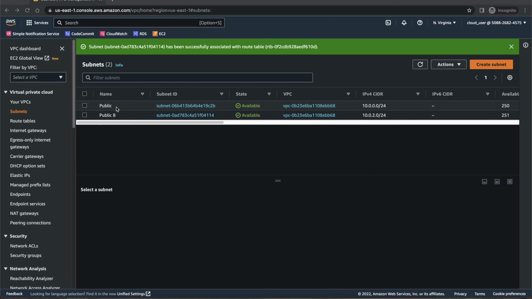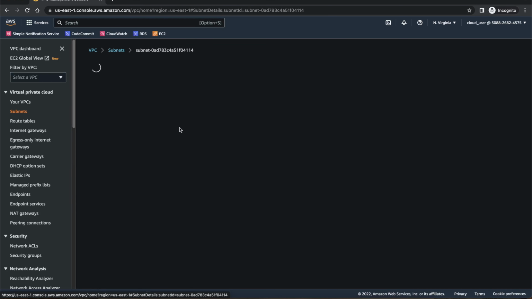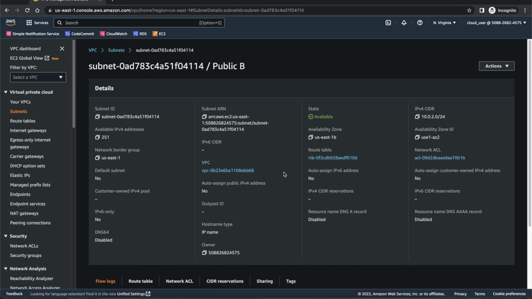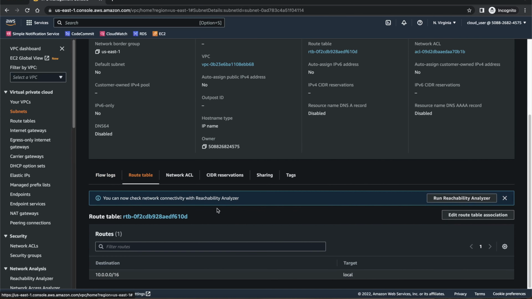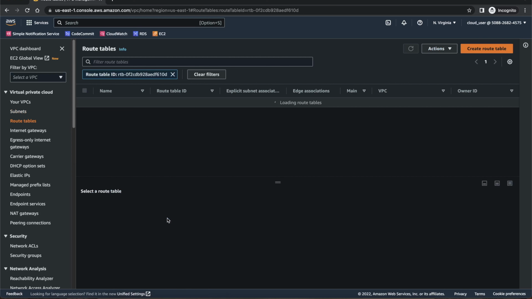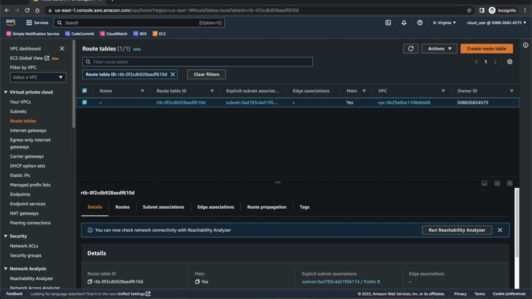Once you have created the subnet, you will see public and public B, two subnets showing up. Click on the newly created subnet. And scroll down towards the route table. We need to modify the route table so that we can go to the internet. It needs a route to the internet gateway. So let's click on the route table.